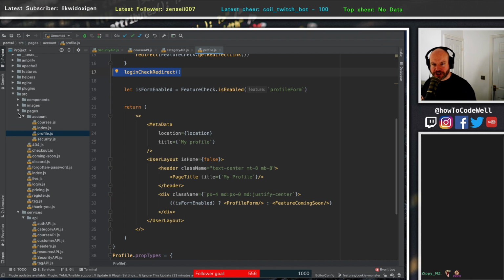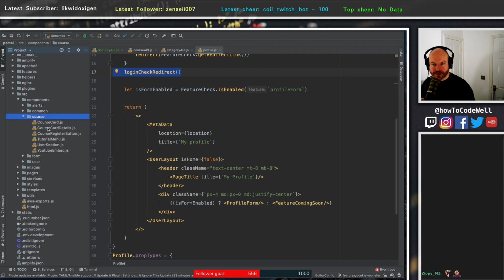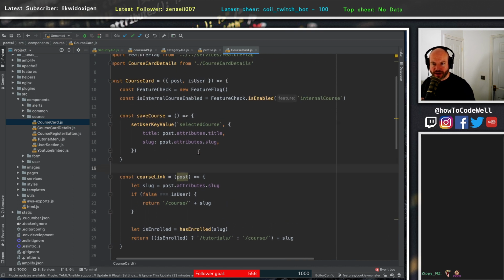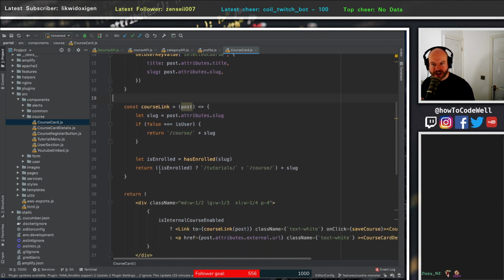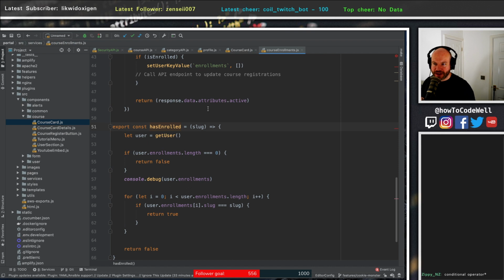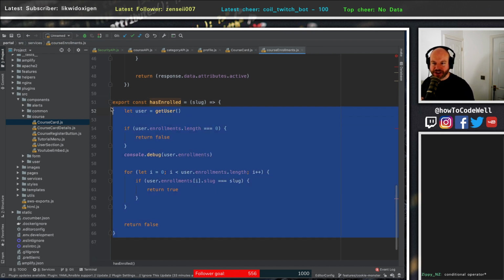And then within the actual components, the React components themselves, like for instance, if I went into components and then course card, it does all sorts of stuff within the component itself, like is enrolled, has enrolled, which really needs to be passed up to another class. This has enrolled method, for instance, is just in a course enrollment JS, which is just sort of a collection of exports.